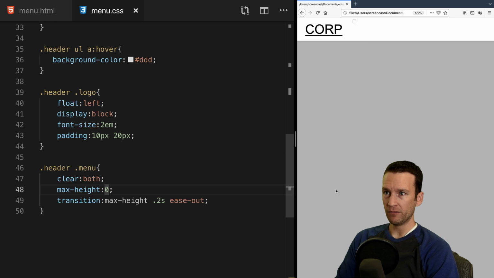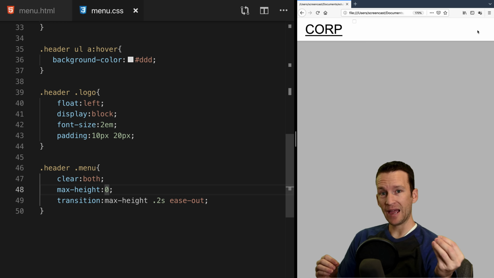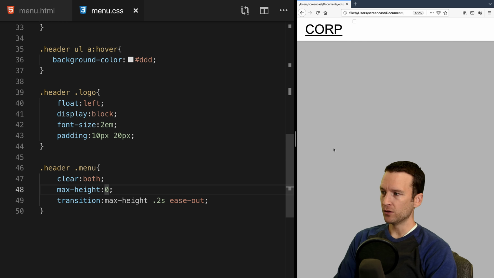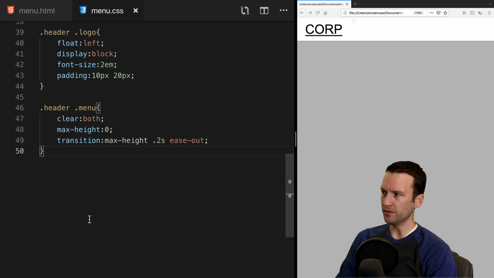Now you can see when I refresh, because this is a mobile menu, it should be closed by default. By setting max height to 0, our menu essentially doesn't exist. When we click our little button, we're going to set the max height to expand, so then it will animate out. So that's the thought here. I'll leave that max height at 0 for now, but that's why we put that in there.